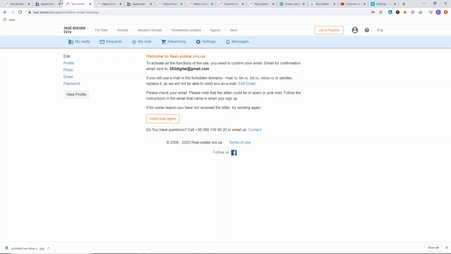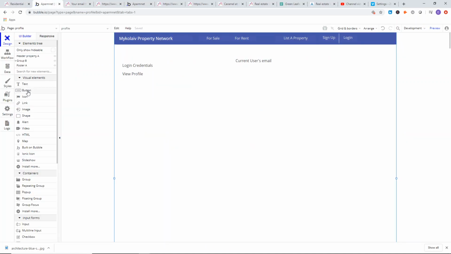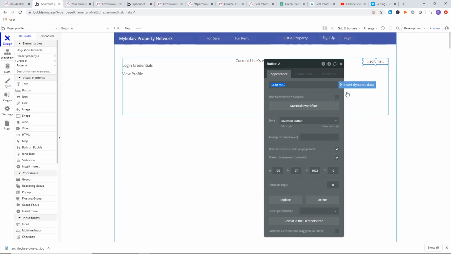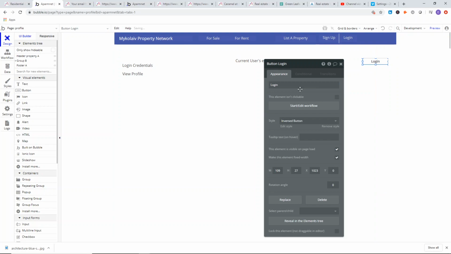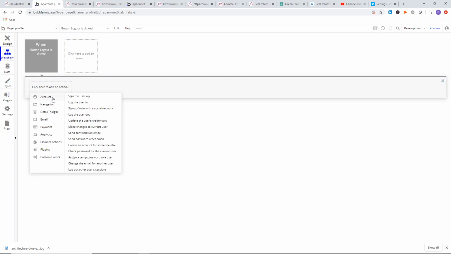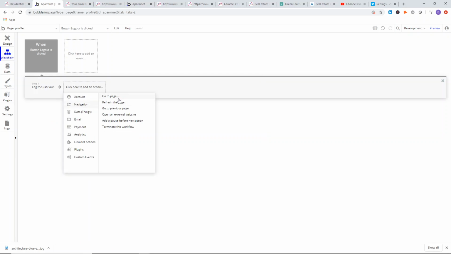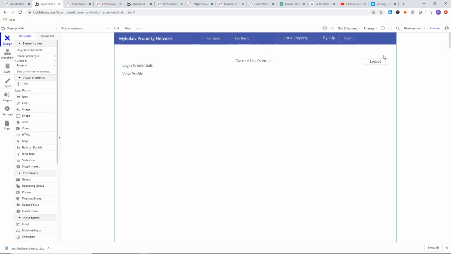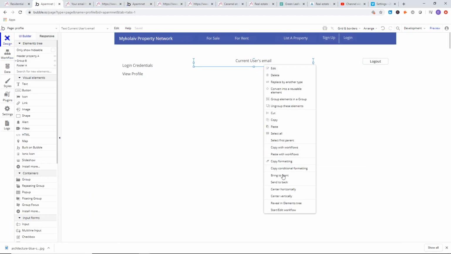Let's add a logout button as well on this page. Just click add a button here. Look like that. Change the color to inverse. Call it like that. Okay. Text to logout. So now let's build how simple the logout feature is going to be. Start your site workflow. Account, log the user out. Navigation, go to page, account. Boom, just like that. We have a logout button in there as well.